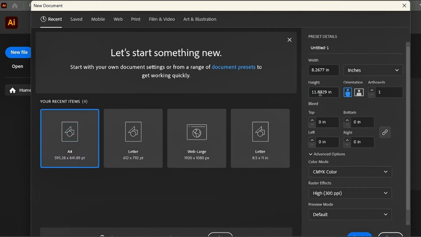So the height, you can see the width is that. You can customize it as well. The orientation, is it landscape or portrait? How many artboards? We're going to look at what an artboard is. It's where you're doing your work. Is it one or two artboards? I want to start with one anyway.